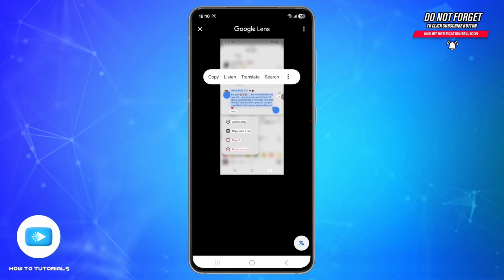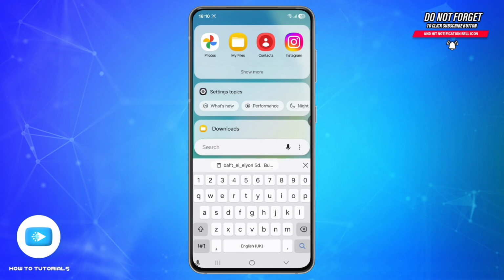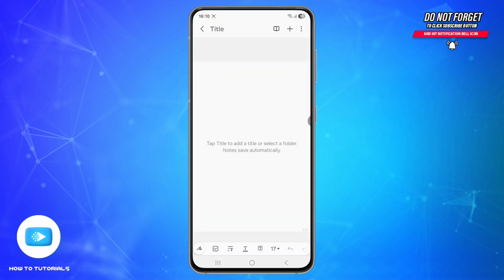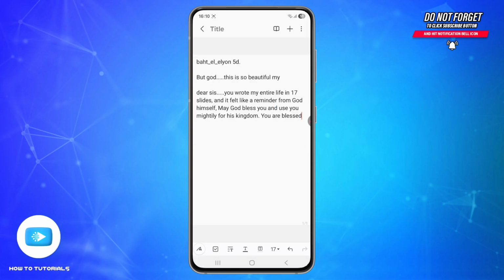Sometimes copied comments include usernames or extra stuff, so just paste the copied items into Notes. Let's open Notes. Let me paste it here. You can use any other editor and from here clean it up before using it anywhere.